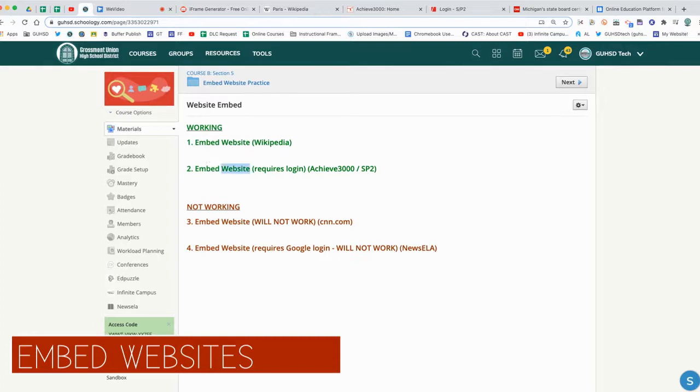And then we're also going to embed a website that requires a login either by students or teachers. In this case, we're going to choose Achieve 3000 and SP2, which is used by several automotive pathways across the district. One key thing to note is that these logins are not signing in with Google. These are going to be created by the website themselves, so students will be using unique username and password information to log in. They will not be using their Google accounts.